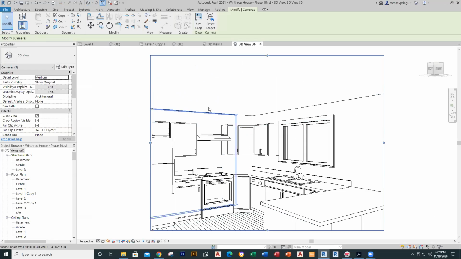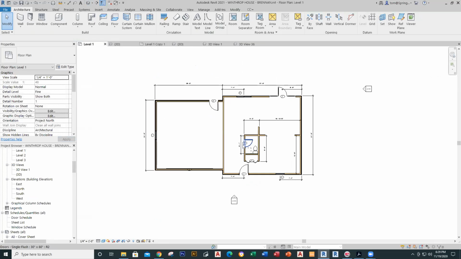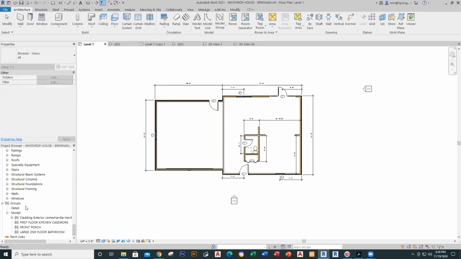So I'm going to show you where to find that. I go back over to here, and to place this, I'm going to go down here under what is known as my groups right here. Under groups at the very bottom, you can either see information or not see information. I'm going to hit the plus symbol. You've got the first floor kitchen casework. I'm going to click on that and drag it in.